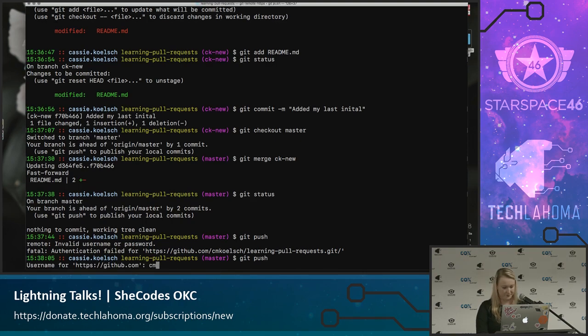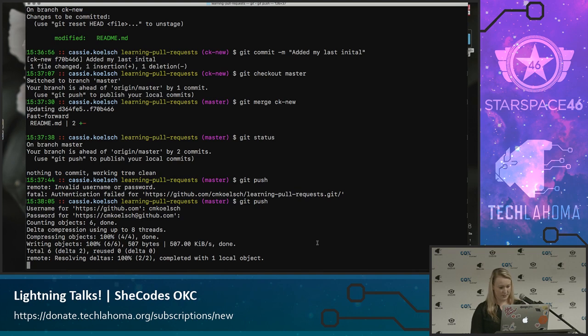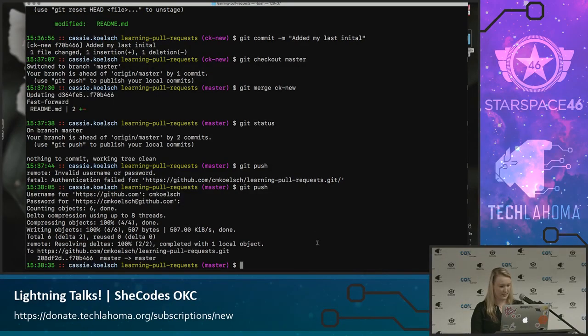There we go. So I'm putting in my username and password for GitHub, so it will push up to GitHub. And there it goes. It's pushing up. And it says push from my master branch on my computer to my master branch in GitHub.